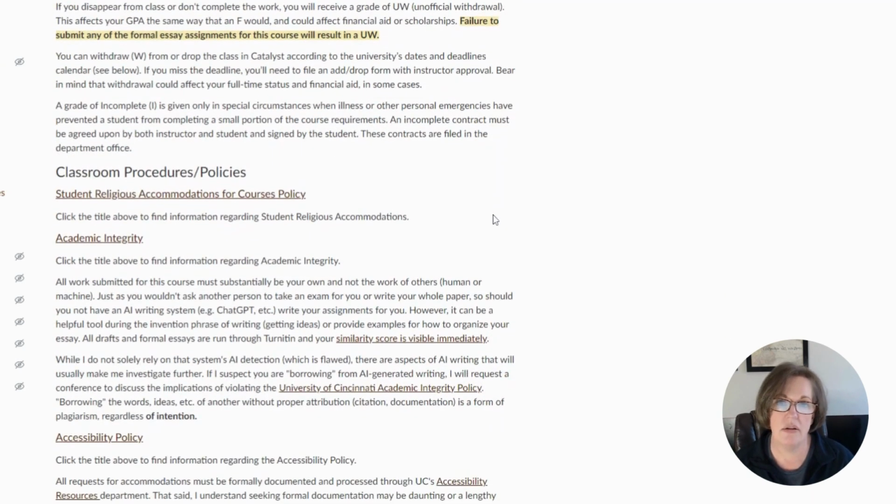You can withdraw or drop the class in Catalyst according to the dates and deadlines, which are at the bottom of the course syllabus here. And in special circumstances, I can give an incomplete. It just means that we have to work closely together to make sure you actually complete the work. So if for some reason there's a medical or a personal emergency, illness, and so forth, that prevents you from completing a small portion of the course requirements.